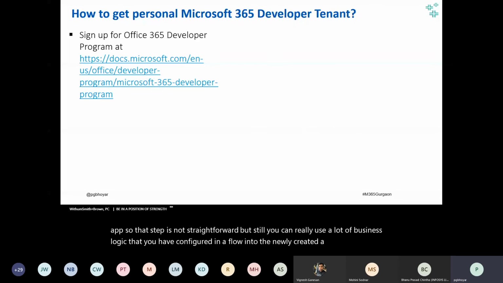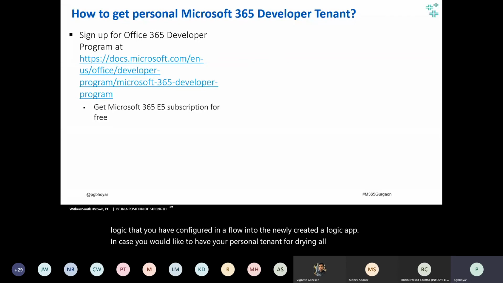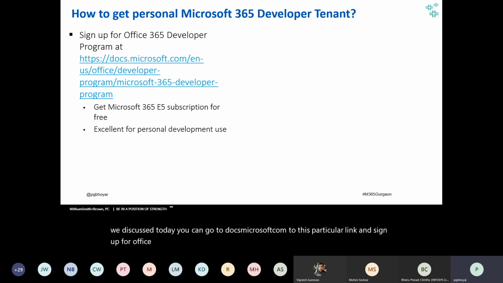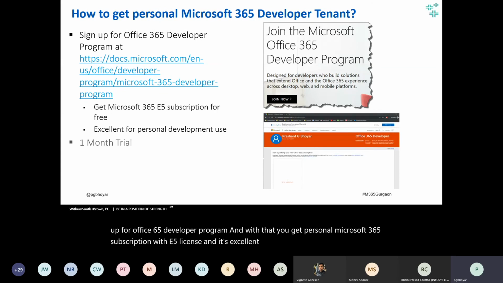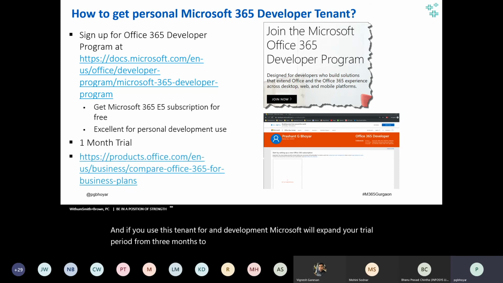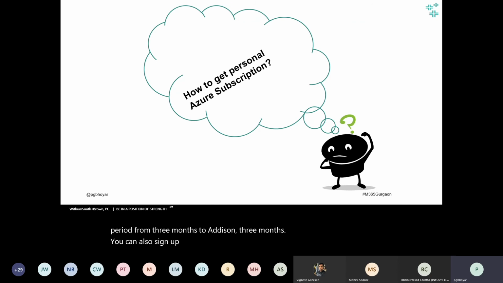In case you would like to have your personal tenant for trying all these things that we discussed today, you can go to docs.microsoft.com, to this particular link, and sign up for the Office 365 developer program. With that, you get a personal Microsoft 365 subscription with an E5 license. It's excellent for personal training and development. If you use this tenant for training and development, Microsoft will extend your trial period from 3 months by an additional 3 months. You can also sign up for the free trial as well.